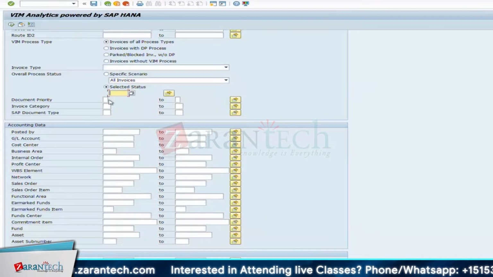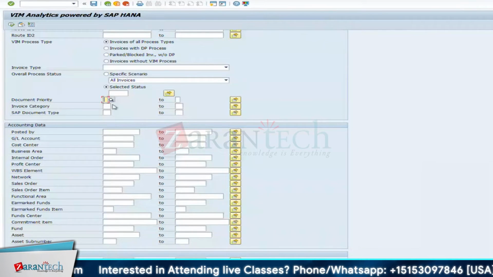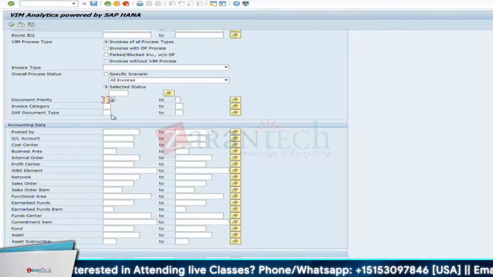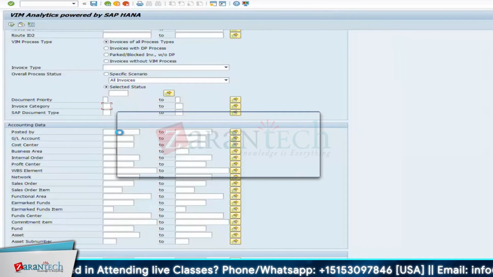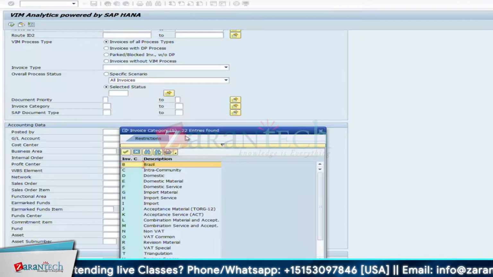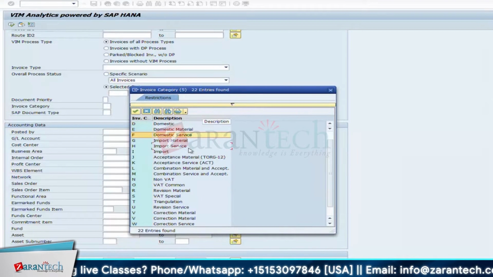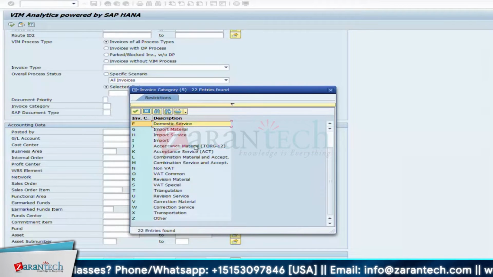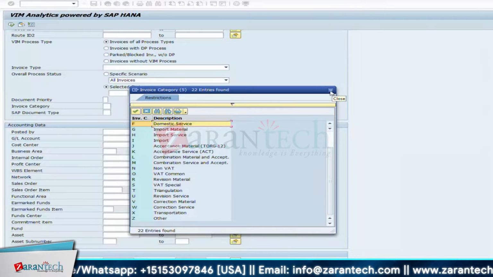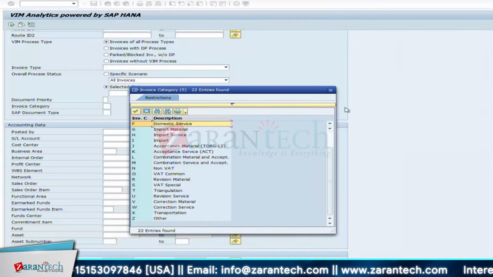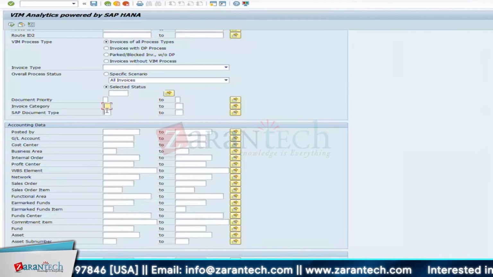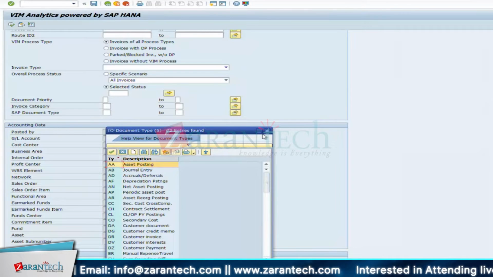And the priority we talked about; generally there is no functionality you can use to enhance the solution for document priority. Invoice category is basically whether it's a country; there is one invoice category section. This is also a custom solution you have to build if you want to segregate a document by invoice category. So nothing comes by default. You have to enhance it, and then you can use it for filtering. And then the SAP document type, such as what kind of document you are running.